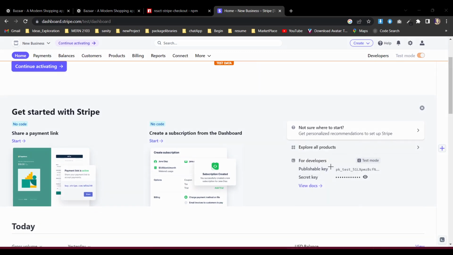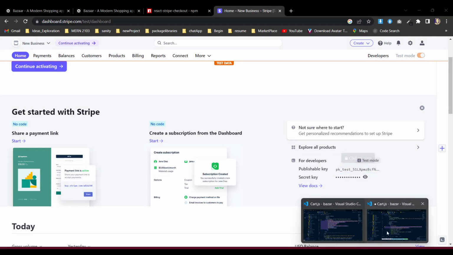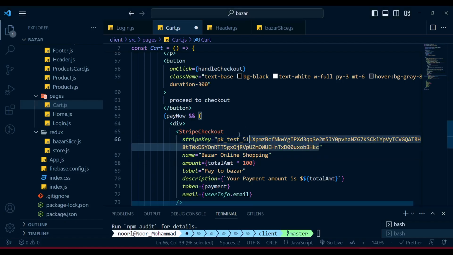As you see, I have one key, a publishable key, and there is one secret key. I'm going to use that secret key to create the token, and that publishable key I'm just going to copy over here and add it over here. That is for my project's build publishable key.